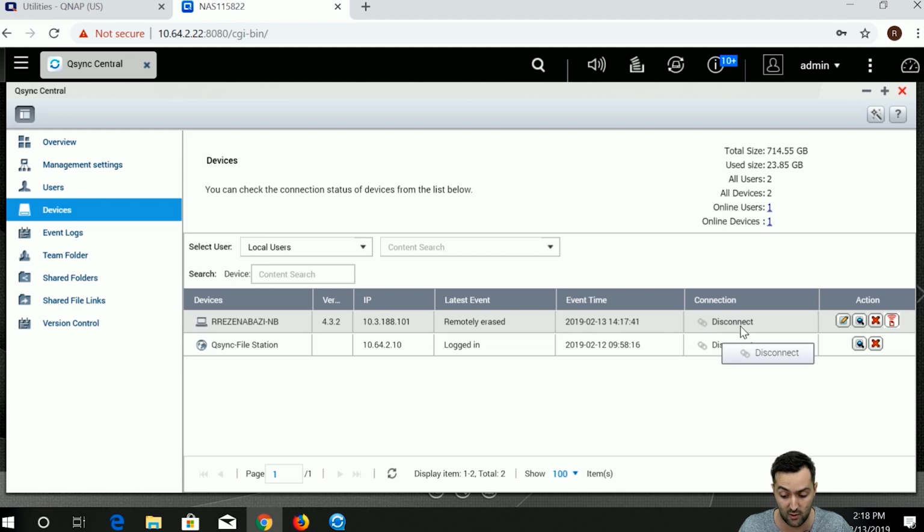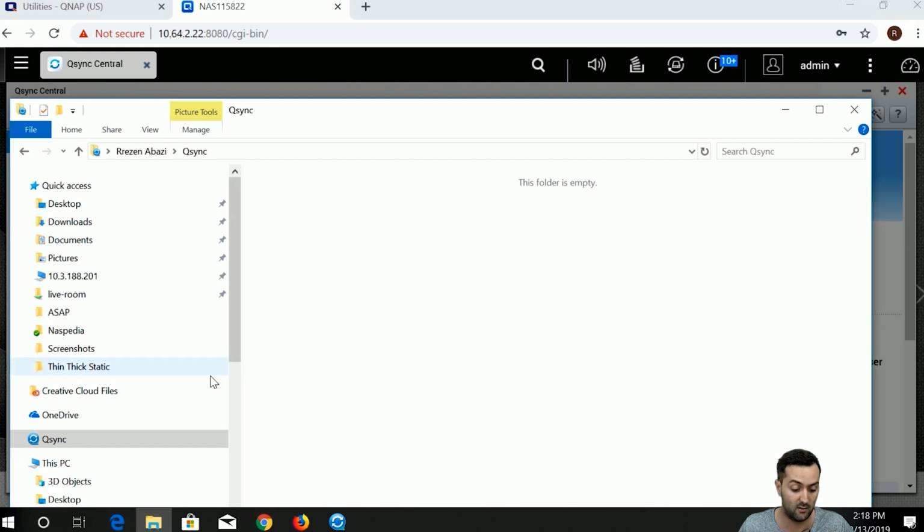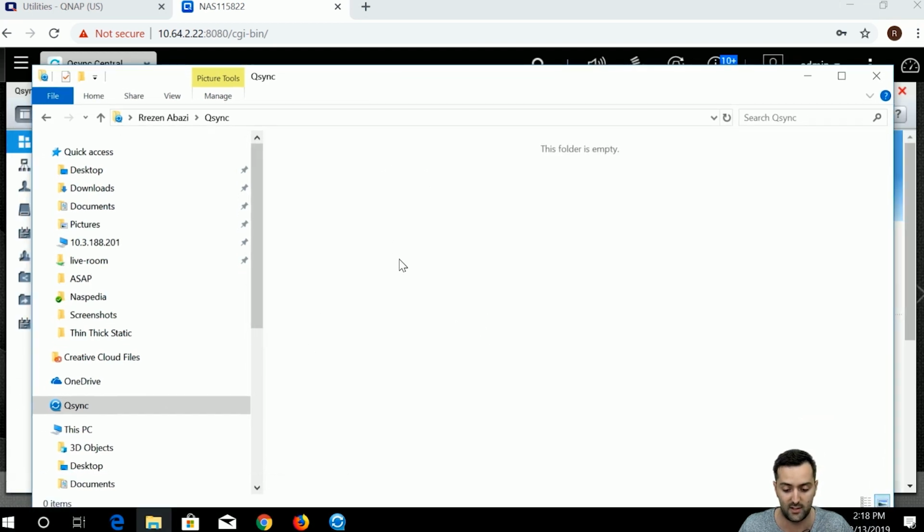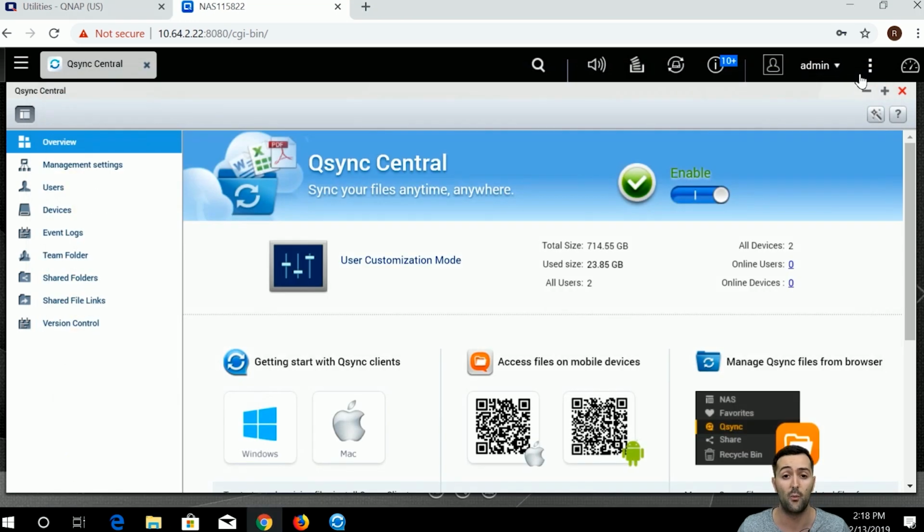So it shows here that you are disconnected and the device is erased from the Qsync Central, and the Qsync folder is empty in the end. So you can see that it is very powerful if you don't want someone to have access anymore. If, for example, one of the team members already left but is remotely working, and you have control from the Qsync Central, this is the way to go, and this is the way to use the erase remotely function from the Qsync Central, where you have this centralized control.